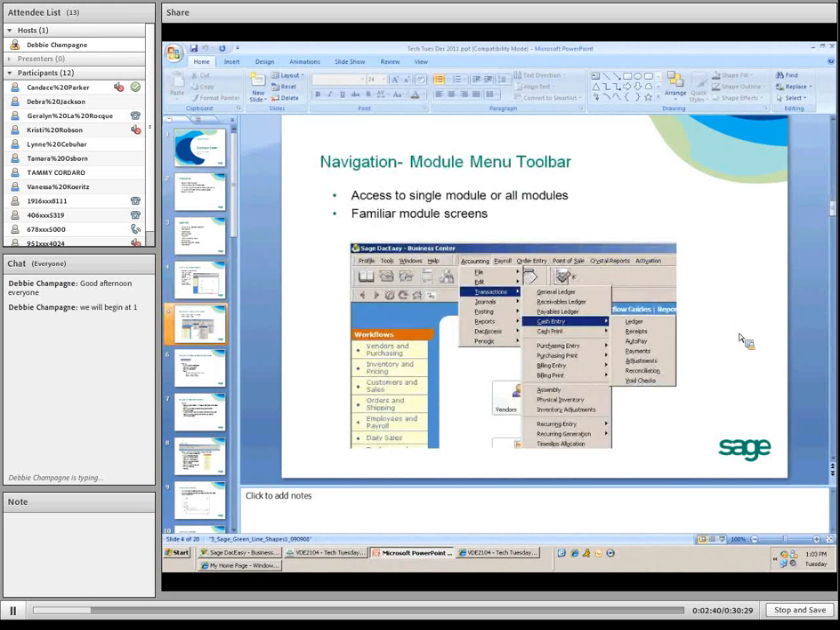So beginning with navigation, for those that do use the modules, you still have access to the normal module movement. Like if you use accounting, when you click on accounting at the top, you're going to get the usual drop-downs, file, transactions. Same with payroll. You're going to get the same process entry, process calculation, and the same for order entry and point of sale. So those are going to be familiar to you when you're in the Business Center.